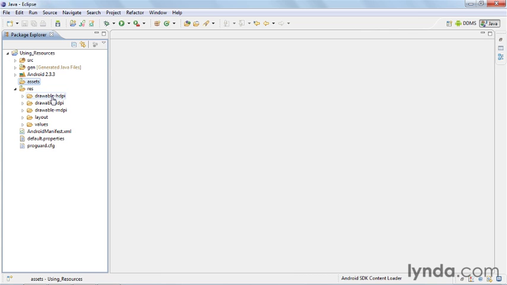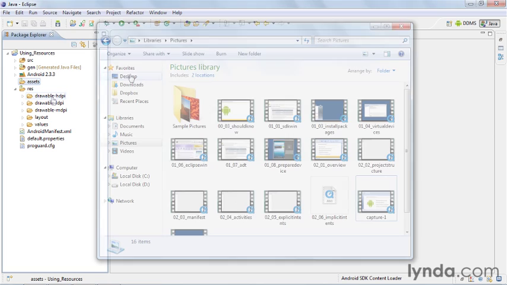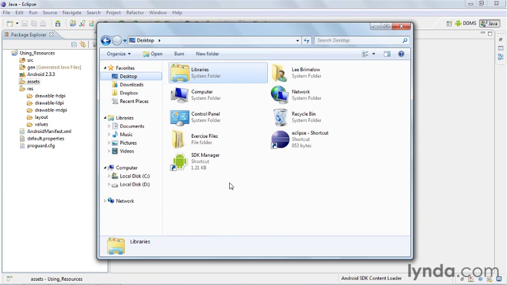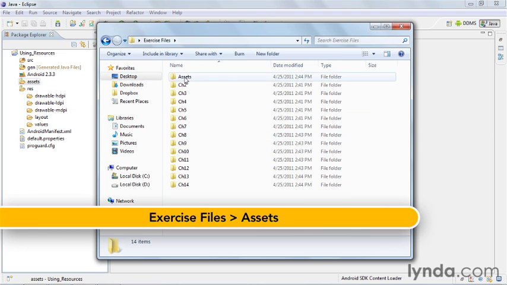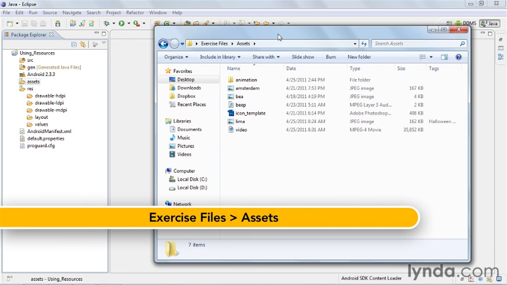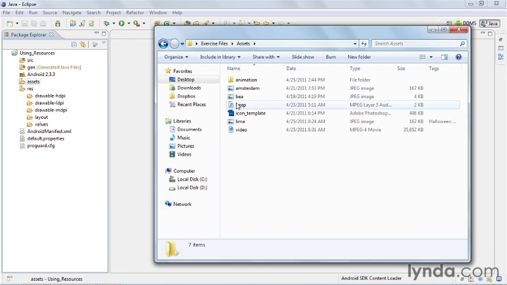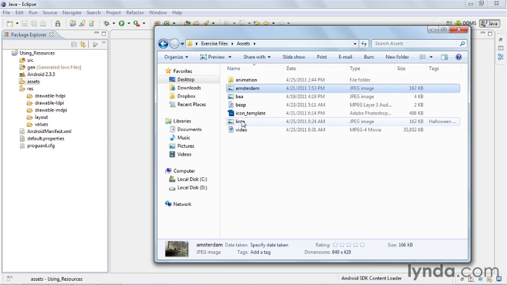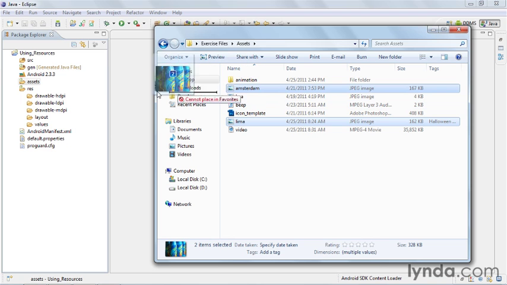So let's actually bring in a few different types of assets. So if we look in the exercise files, and we're on the desktop here, go into exercise files, into the assets folder, there are some assets that I've included for you, and they range from audio files to video files to images. Let's just import some of these. So the easiest way to import things into our Android project here is just to select them. Let's say I want to import these two images, and I'm just going to drag them into the drawable directory.